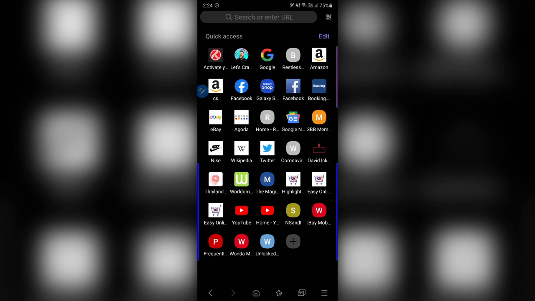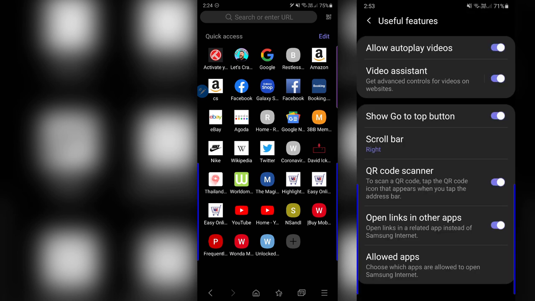Samsung Internet is free. And there might be some other browsers that do something similar. Let me know in your comments.